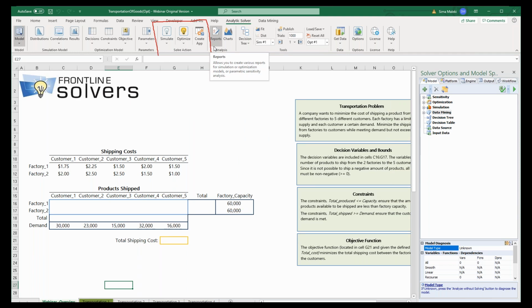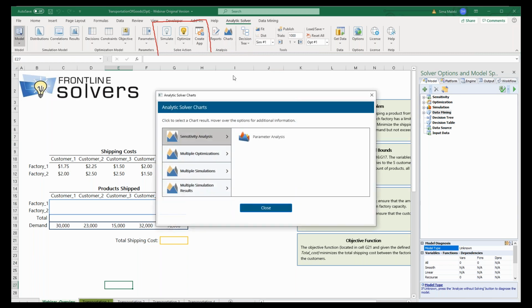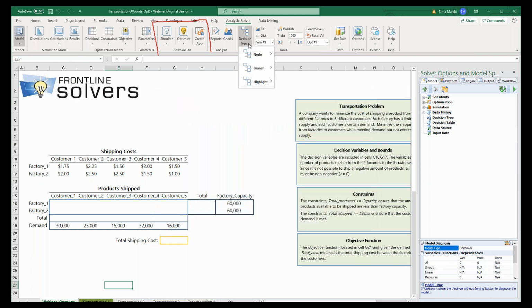Then we have the Analysis group. You can get different reports for optimization, simulation, and sensitivity analysis. You can get different charts depending on whether you're running multiple optimizations, parameterized optimization, or a single optimization, as well as decision trees. You can publish your models for use and distribution on the web. You can fit distributions to historical data. And then we have the Get Data option.